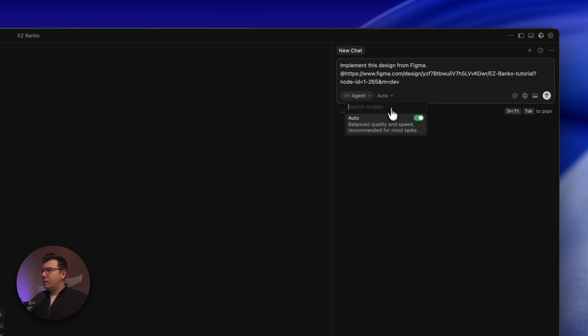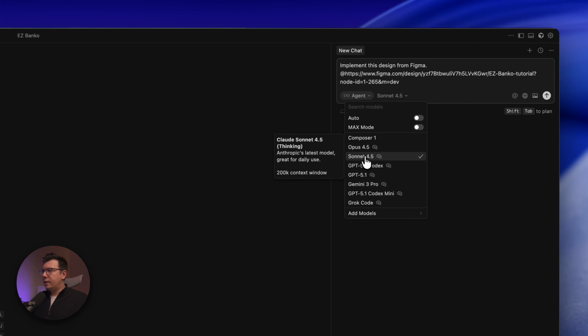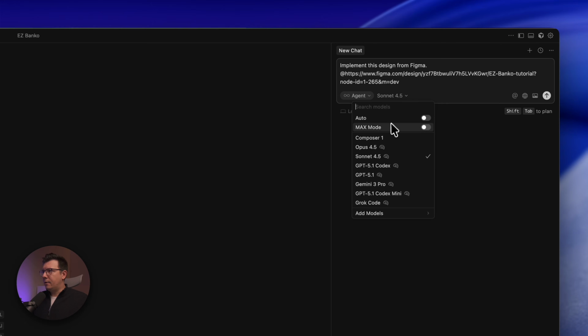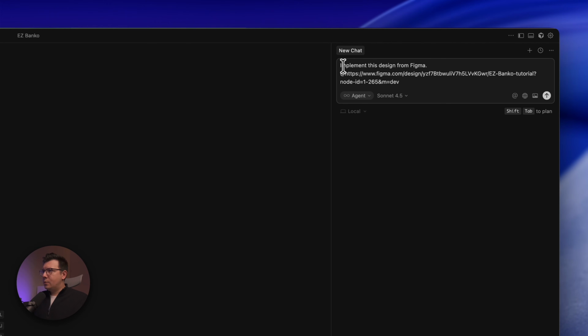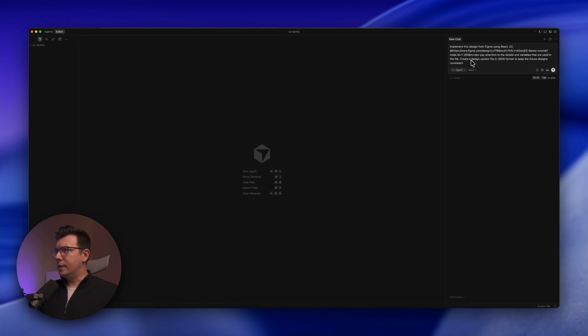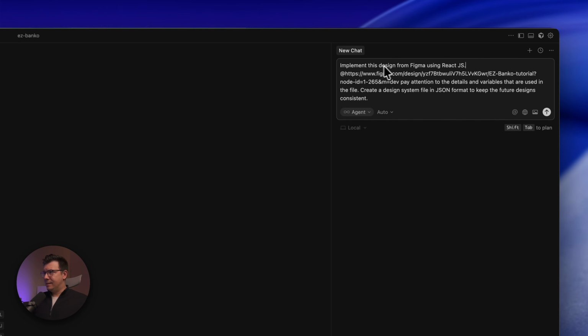And here I want to select Sonnet 4.5 as a model. I believe it works pretty good, but you can try other ones as well. And as we can see here, it says implement the designs from Figma, but I want to add a little bit more information. All right, so what we have here, I want to implement this design from Figma using React.js. And I'm telling it to pay attention to details and variables that are used in the file, and create a design system file in JSON format to keep the future designs consistent.